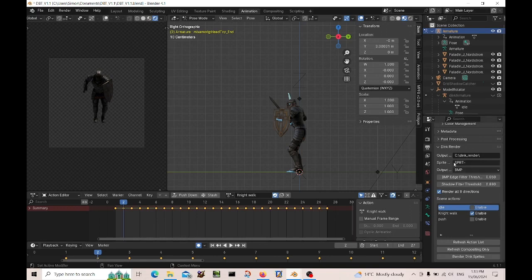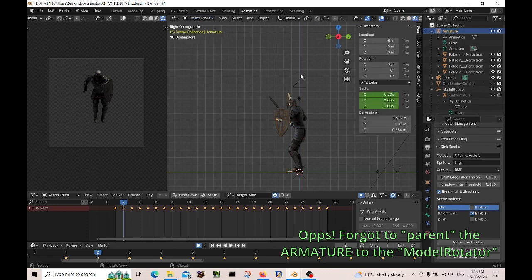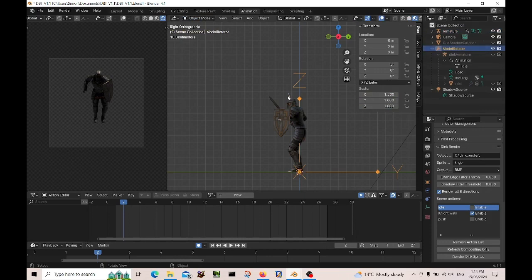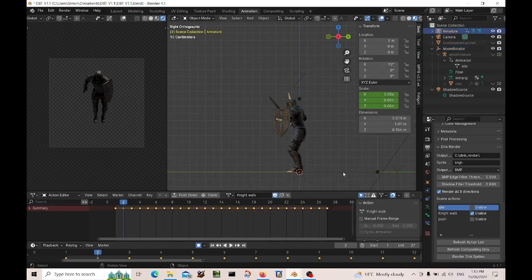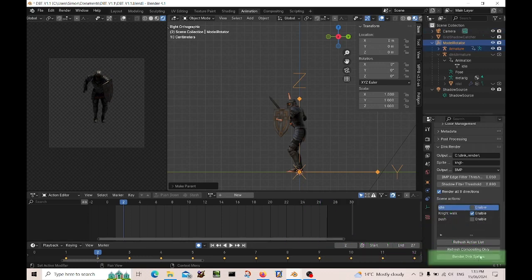And change this from sprite to night. For want of anything else, we can still do BMP, and let's go render. Render sprite, Dink sprites. Ah, it didn't work because we haven't yet attached it to the ModelRotator. So to do that, let's select the armature first, and then shift select this, and then go Control P, and go keep transform, and now see if it does it.